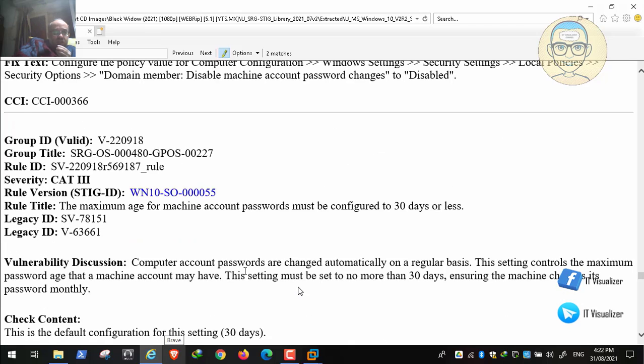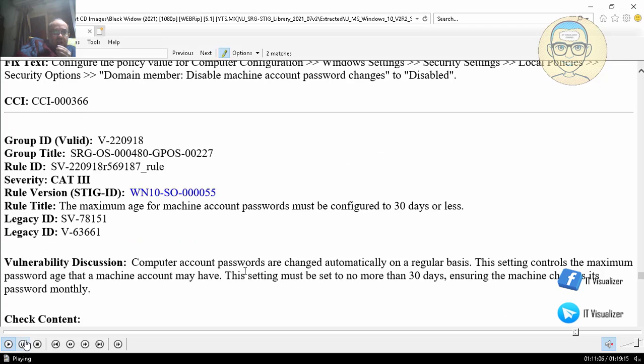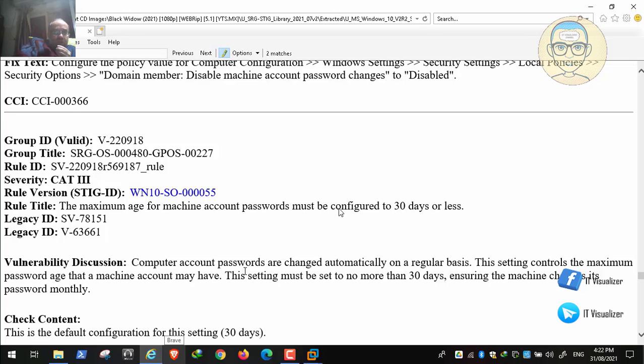The maximum age for the machine account password must be configured to 30 days or less. Okay, so the computer account password should be valid for 30 days or less. So this is the maximum age, like the maximum password age for a user account. The maximum password age for a user account is 90 days, and the minimum password age for the user account is 1 day at least. As for the computer account, it will be configured with a maximum password age of 30 days or less.